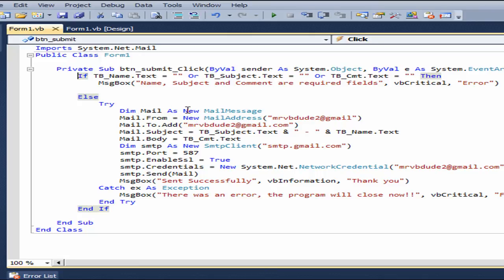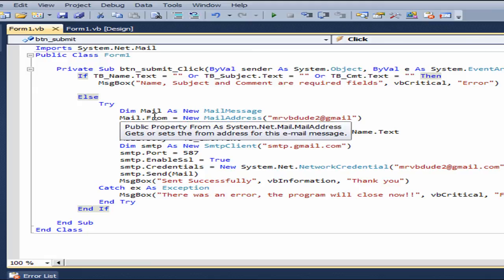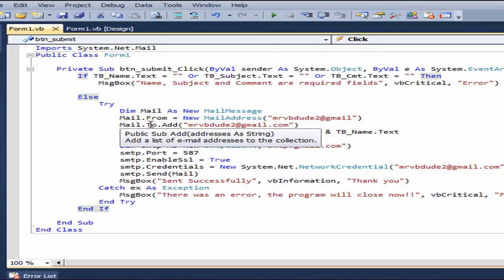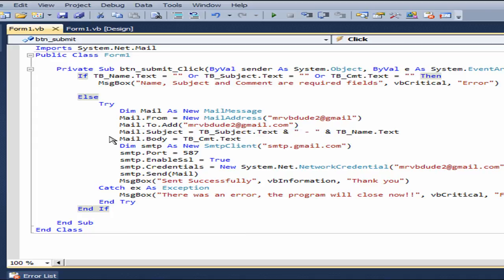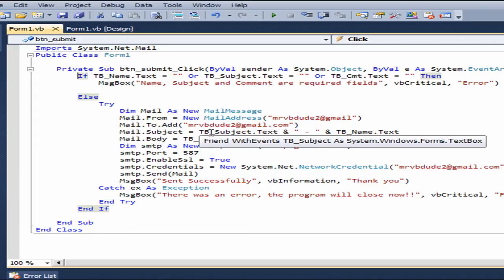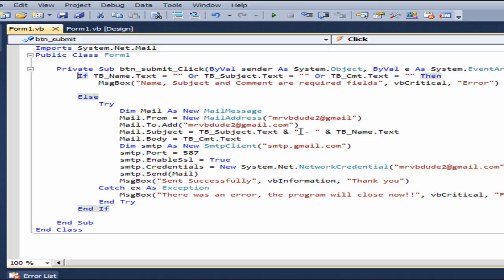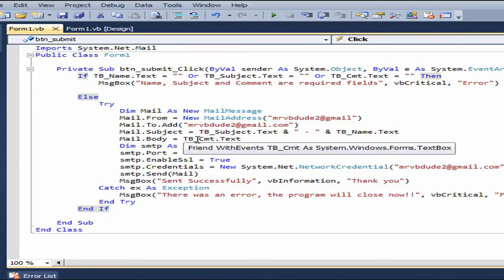Dim mail As New MailMessage. This code here makes a new mail message. mail.From is whom you are sending this message from. I'll write mine as New MailAddress, and in the brackets you type in your Gmail. mail.To.Add, your Gmail again. mail.Subject equals TB_subject.Text & " - " & TB_name.Text. mail.Body equals TB_CMT.Text.